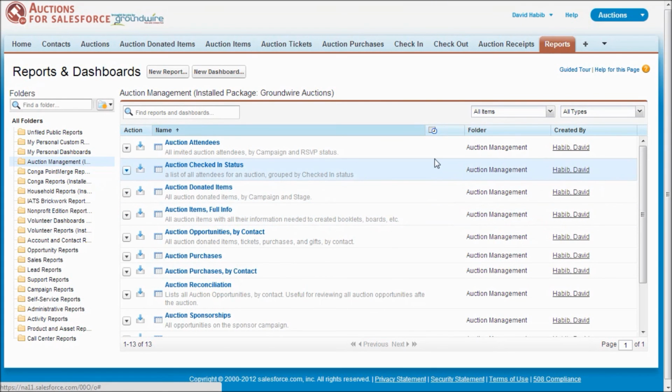On the reports tab, you'll see that Auctions for Salesforce ships with a set of 13 reports that help you manage the information about your auction, things like the list of attendees by table captain. We also have reports that'll help you export data so you can create your auction item booklet and, let's say, the display boards that you need the night of your auction.